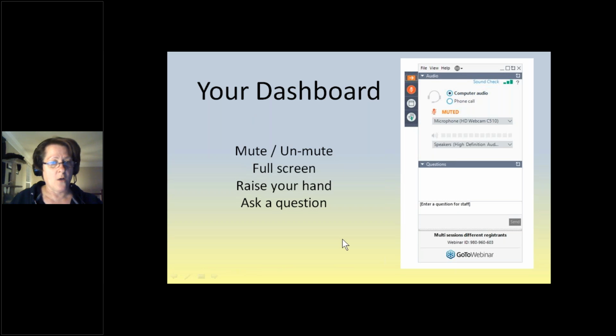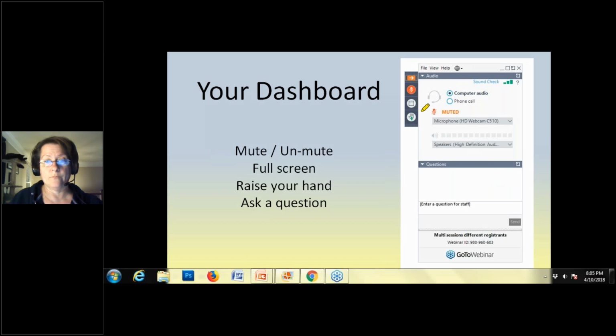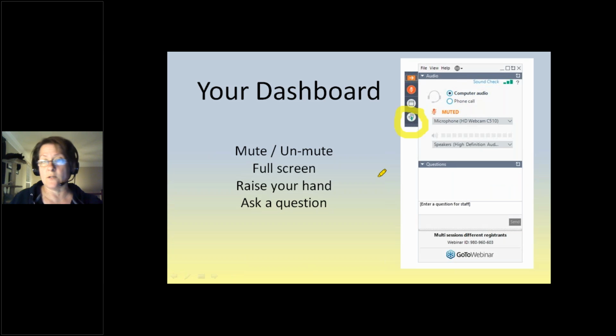Okay, so the next one down underneath the mute is where you can put it in full screen if you want. You can leave it up small, or you can put it in full screen. The next one here is where you can raise your hand. So if you have a question or a problem and you can't put it in questions, raise your hand, and I believe Tom will be looking at that as well. And then you can ask a question like I've said. On your question area right here, you can ask a question.